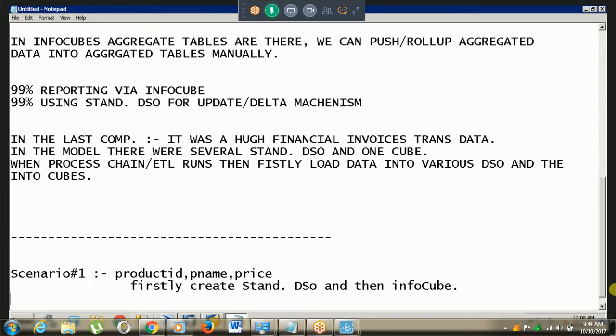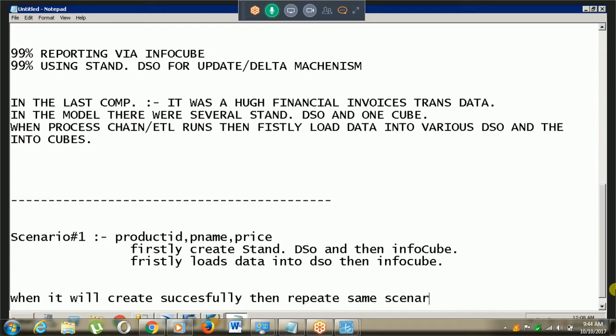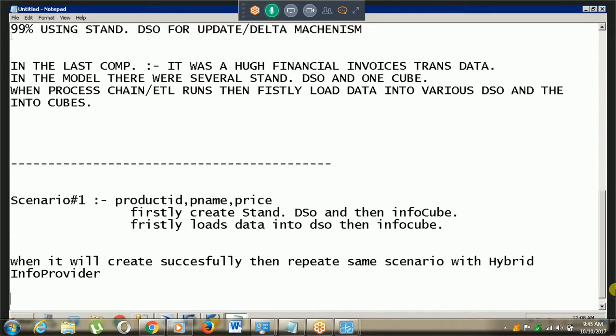Firstly, load data into the DSO, then the info cube. When it is created successfully, then repeat the same exercise, the same scenario, with a hybrid info provider. Then you will be clear on all the concepts.